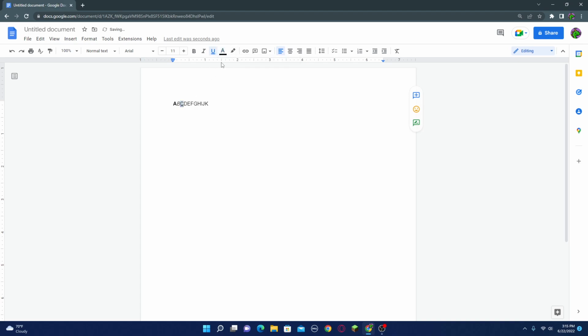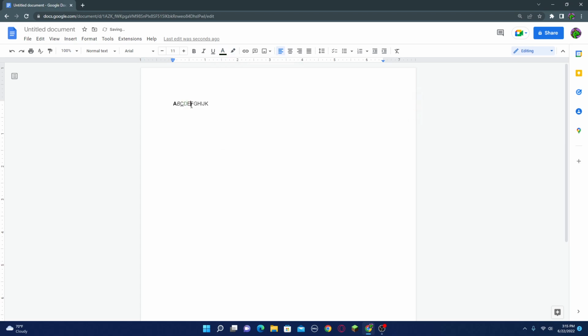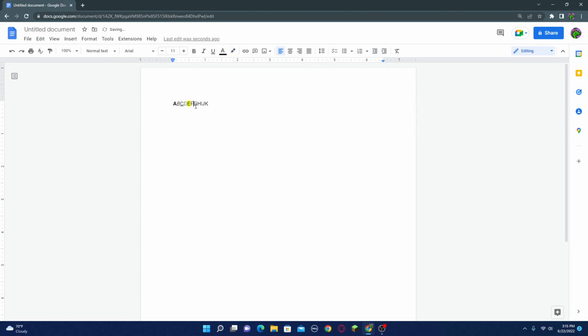You can change the color of the text by pressing this underlined A, and the underline shows you what color it is. So if you wanted to make it green, you would select green. And you can highlight it by clicking this highlighter and selecting a color. I'm gonna make this hot.